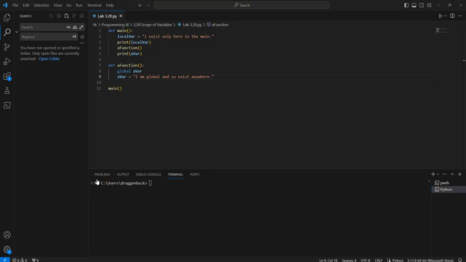And so if we go ahead and take a look in Visual Studio Code, you can see we have two functions here. I have a main and a function. And in my main, I have a local variable that says I exist only here in the main. And so we can just print that off, no consequences. And then we call a function and we then can print a var.